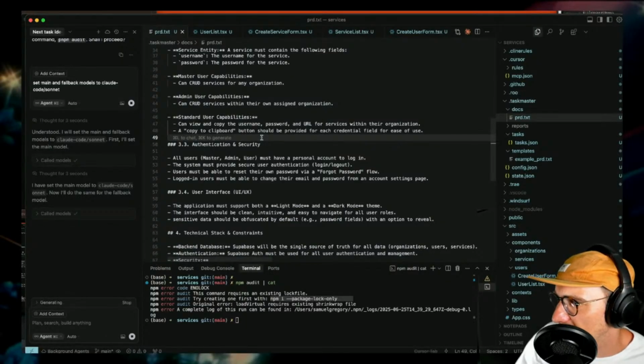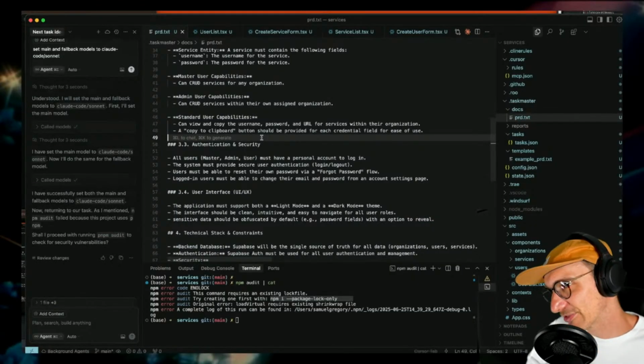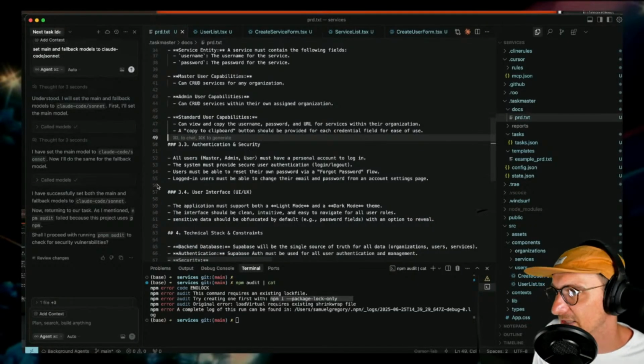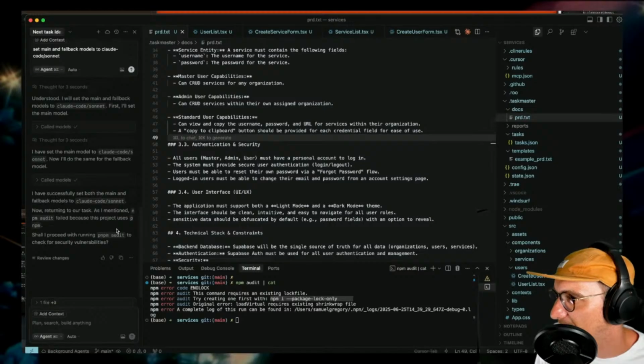Set the main model to Claude Code. Cool. What's cooking today? Nothing right now. Building a tool for my clients so they can see all of their stuff, but just faffing around.